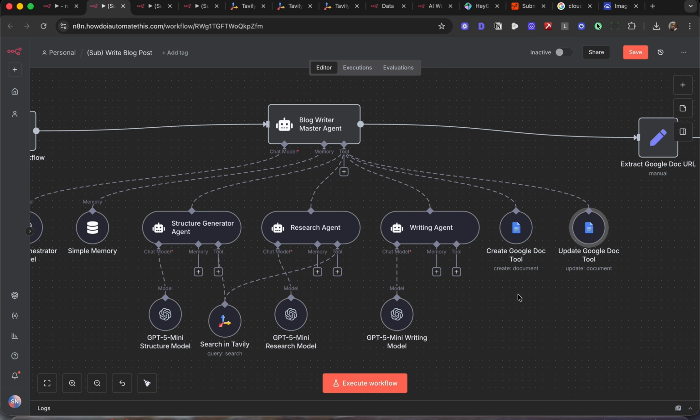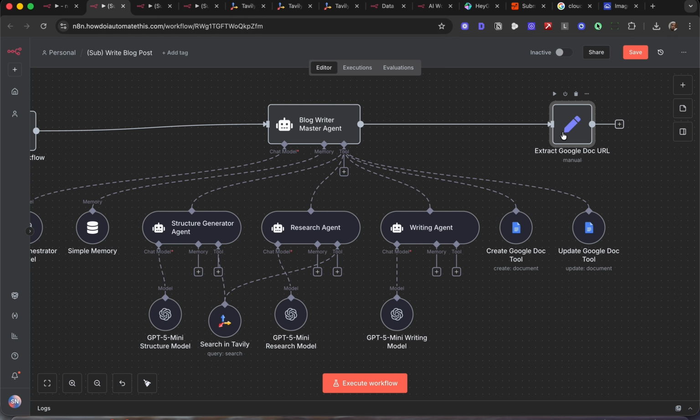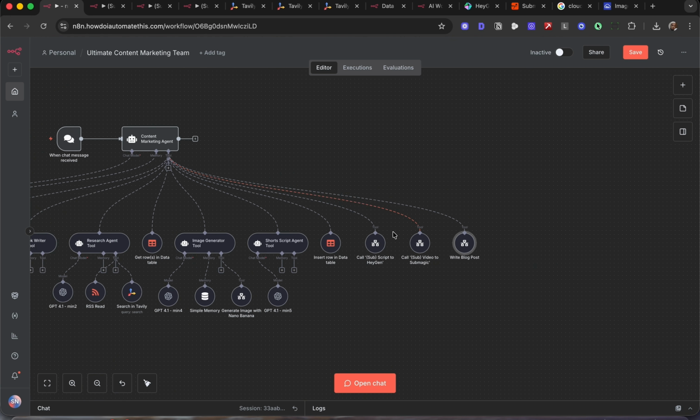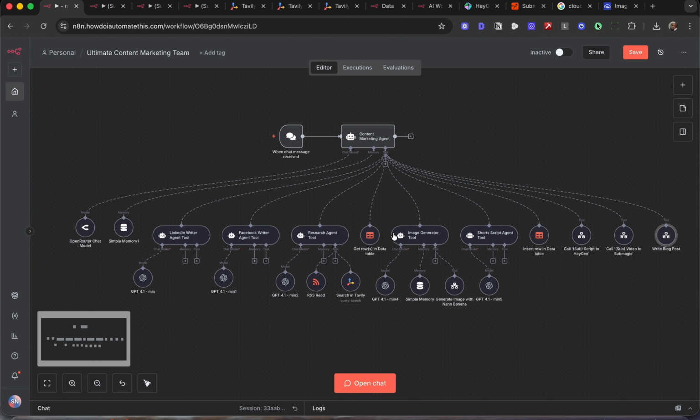So the reason we're actually updating the Google Doc with each section is if the blog post gets too long, the agent context sometimes is not able to handle all of that information, and it would sometimes end up giving you an incomplete blog post. So using this method, make sure that you actually get the entire blog post as a result. And finally, the Google Doc URL is sent via the edit fields node to the master orchestrator workflow. So there it is, an overview of how this agent is set up.